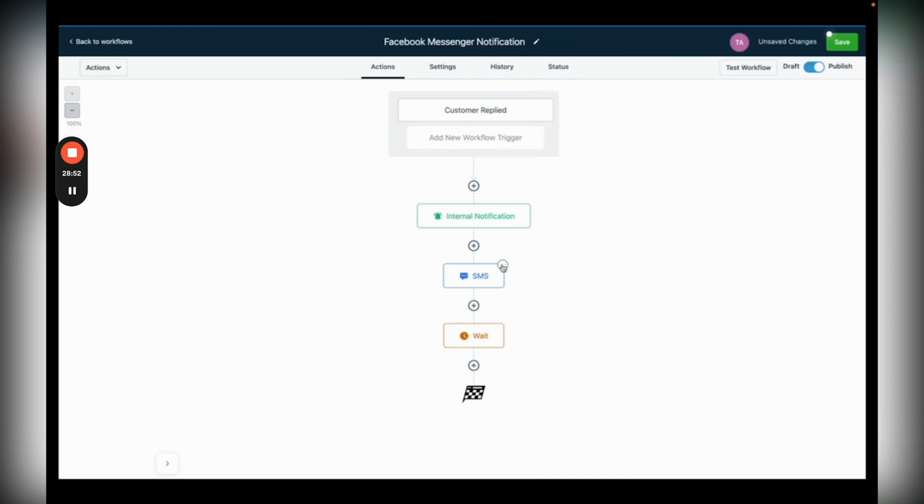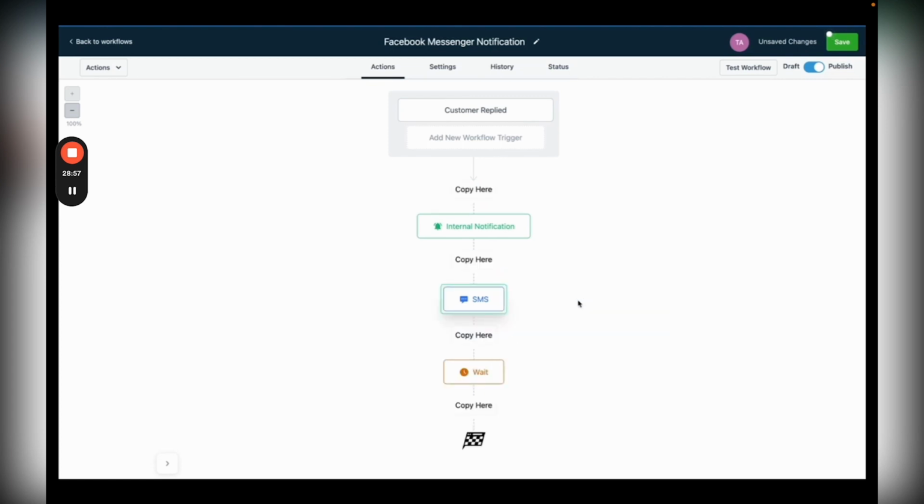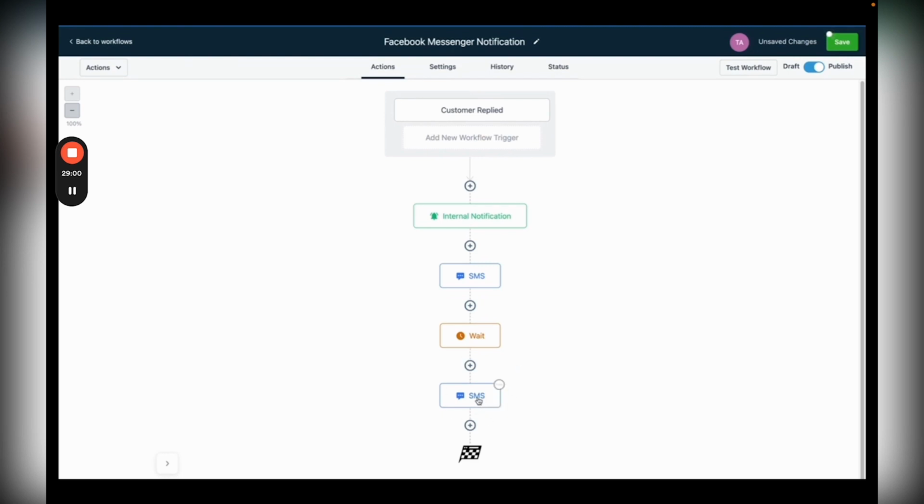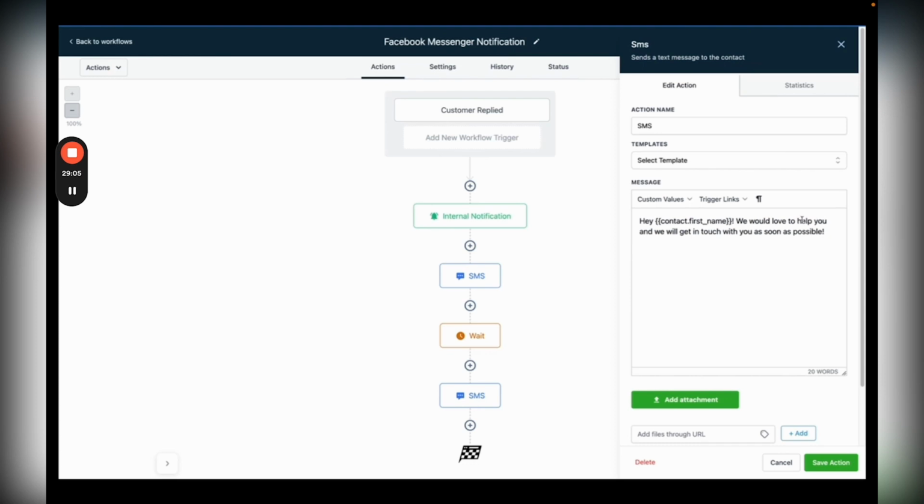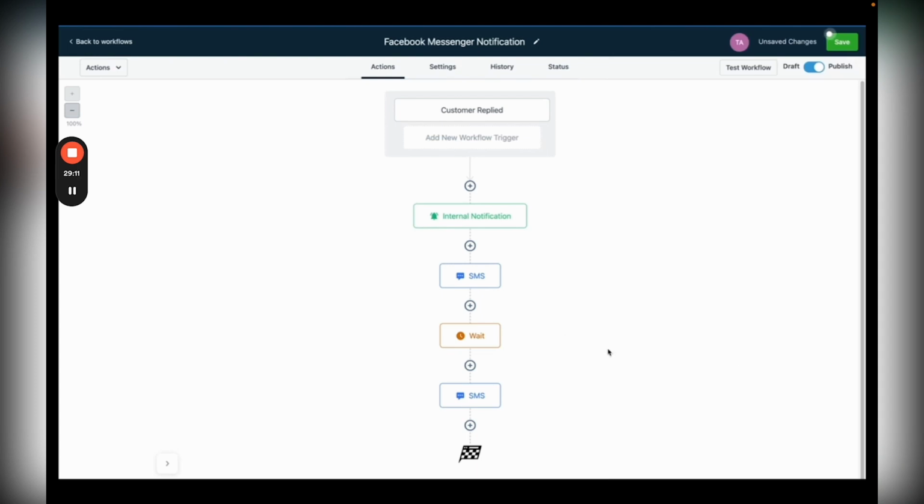And we can either add another SMS or we can just copy the current one that we have. Copy action, and then copy it right below the wait time, and there you go. Now we of course don't want to send out the same message again, so we'd click on SMS and we change the message. And of course, you would just ask if they're still in need of your services, you'd save the action, and there you go.